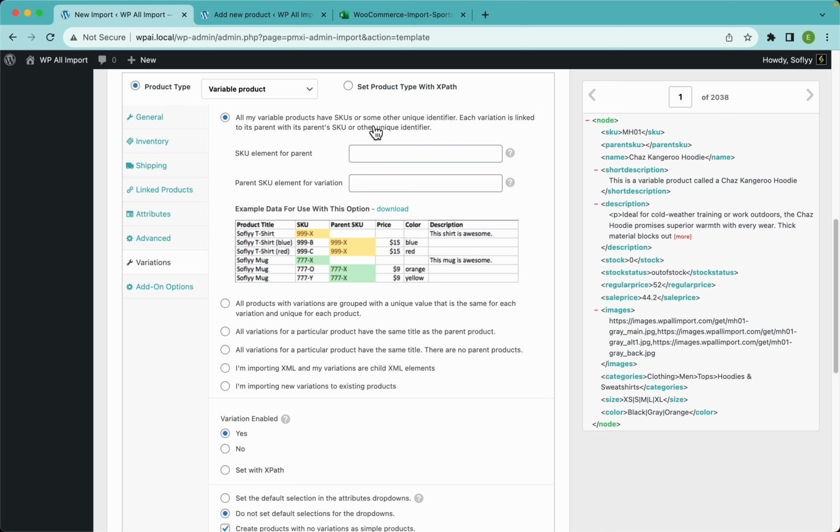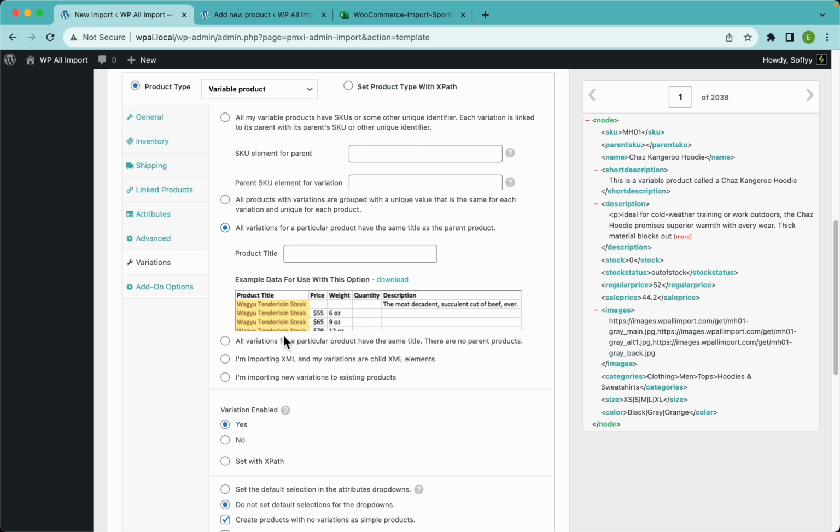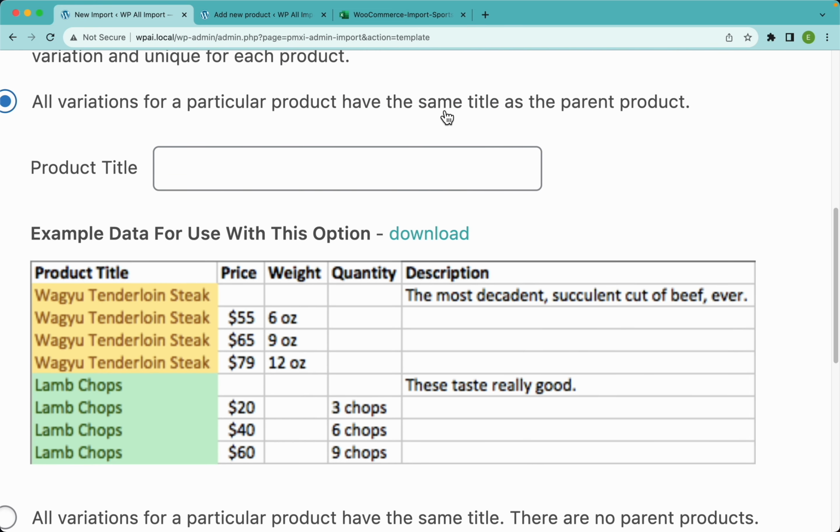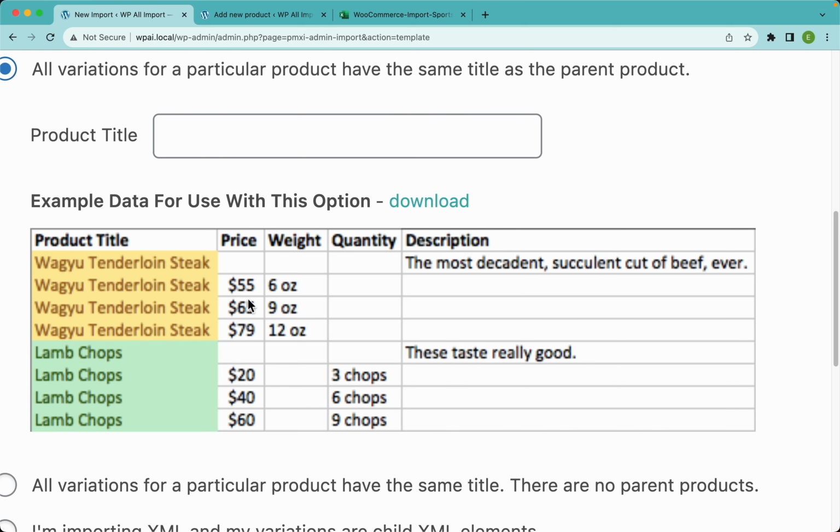Now, we have here some scenarios and some example images. Now, these scenarios will describe basically a file structure. And you can use this image below to make sure you have the right structure. Now, for example, we have here this option that says all variations for a particular product have the same title as the parent product. Now, you will see here on the example image that this is a parent product and these three are variants.